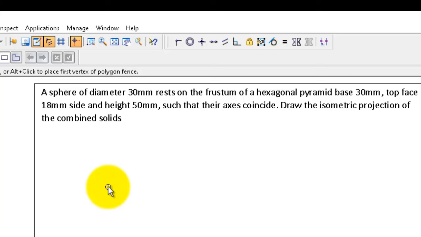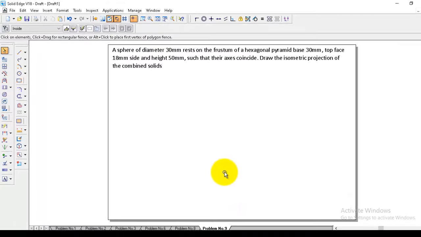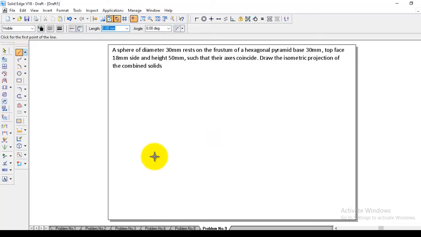Here they have given the two objects. The first object is the frustum of a hexagonal pyramid. The base is 30 and top edge is 18. On the top, we need to place a sphere of diameter 30. So when shapes other than a square or rectangle come, we need to first construct the normal orthographic shape of that. Then we need to make a frame of it.